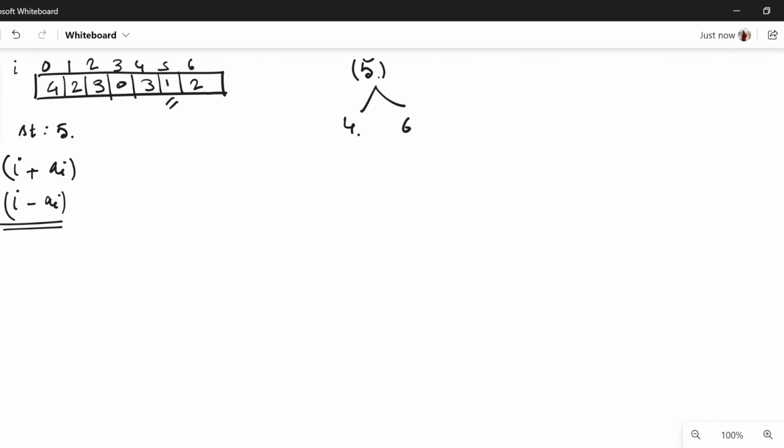Now from 4 the value is 3. So I can go to either 1 or 7. But you see this 7 is outside the array length, so we cannot go to this index 7. From 6 I can go to two indexes, either 4 or 8. But again 8 is outside the array range, so I will cancel out this index 8.